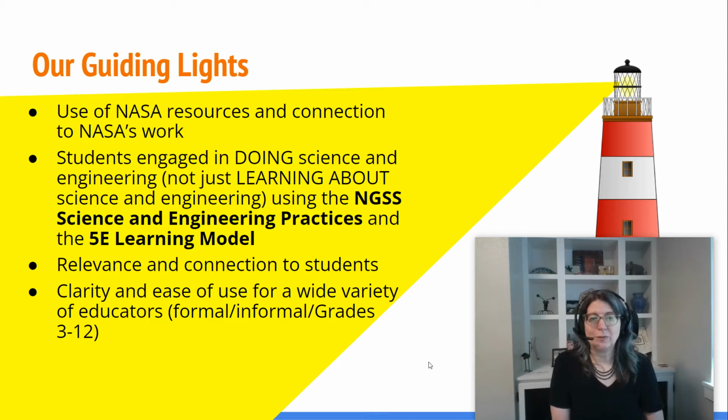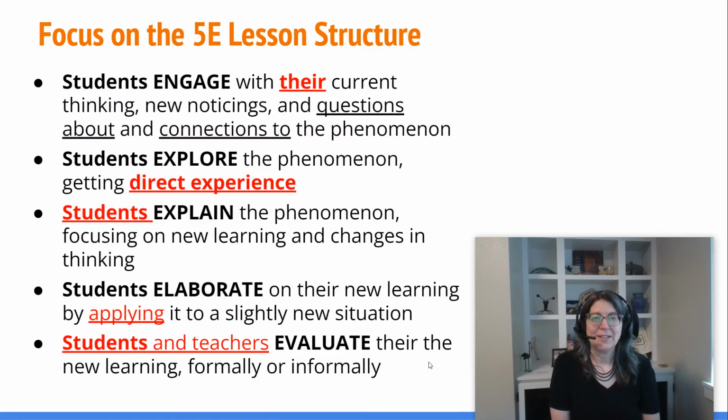And as always, we tried to have clear materials that are easy to use for a wide variety of educators. We know we can always do better at this. We try to do better each year. Please let us know how we can make these materials work even better for you and your students.